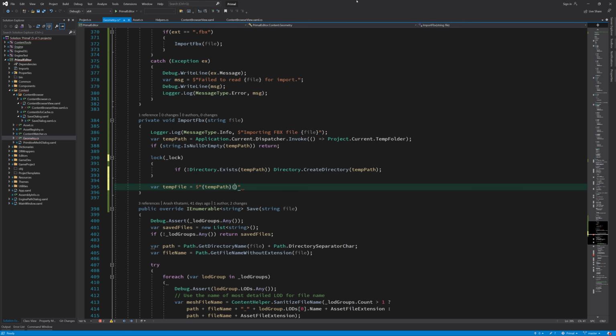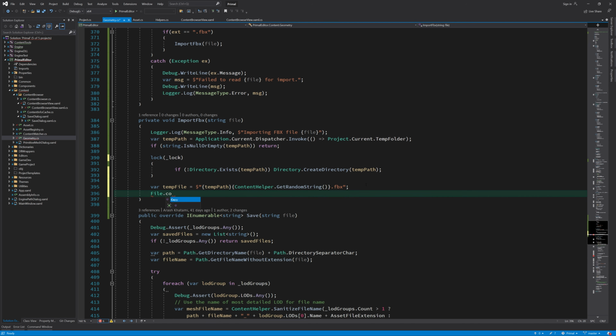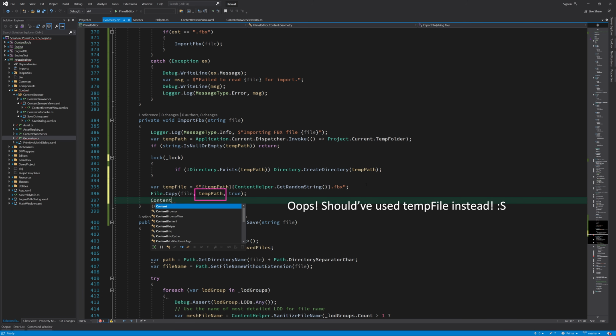Now we can create a random file name and copy the FBX file to our temp folder using that name. I'm using random file names to avoid overwriting files that are already in the temp folder. This is because in theory we could drop files with the same names that came from different locations, and we wouldn't want them to overwrite each other in the temp folder.